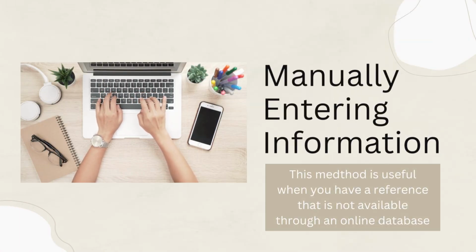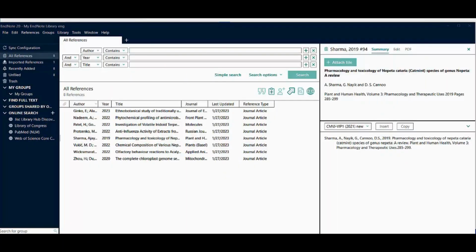Next way to create references. Manually entering information. This way is useful when you have a reference that is not available through an online database, or when you want to create a reference for a document that is not in electronic form, such as book, report and thesis. Here are the general steps you can follow to manually enter information into EndNote.